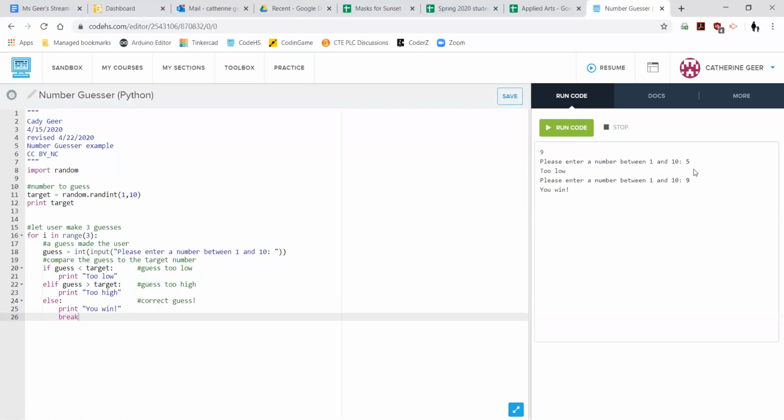Okay, so let's think. What else could I add to this game to make it more interesting? Maybe I want to change the number of possible guesses. Okay, so let's do that. Let's let the user determine how many guesses they get. So what am I going to need to do? I am going to need to ask the user for number of possible guesses.